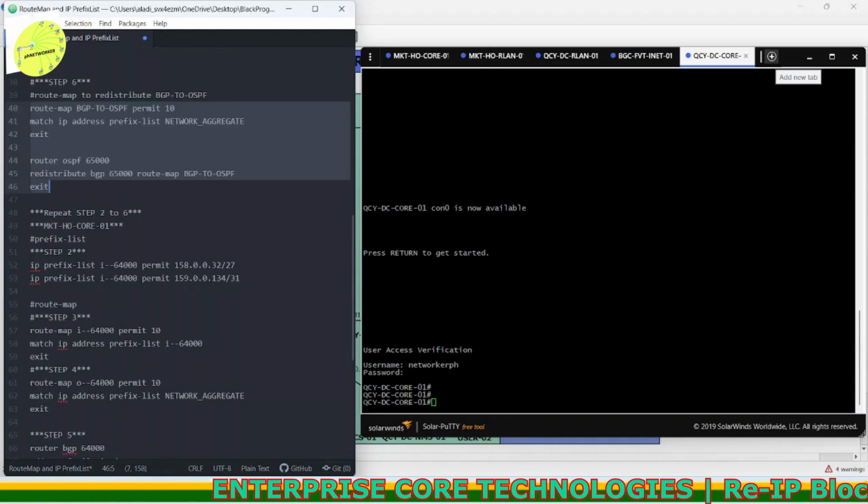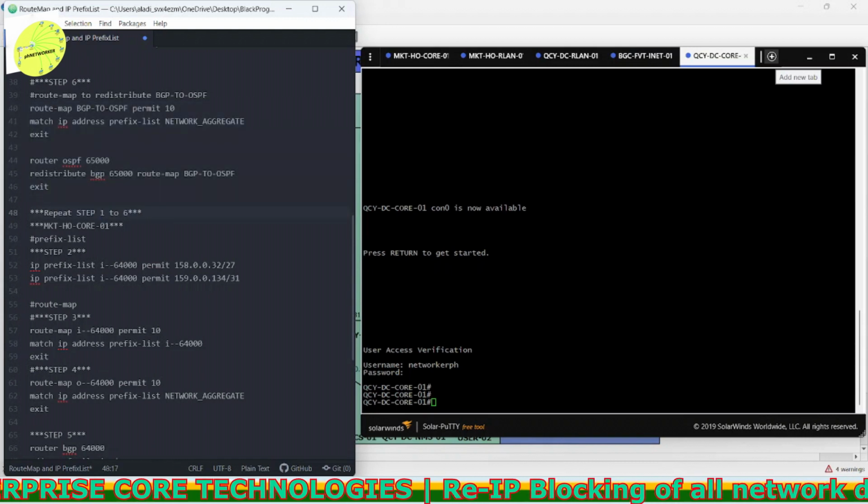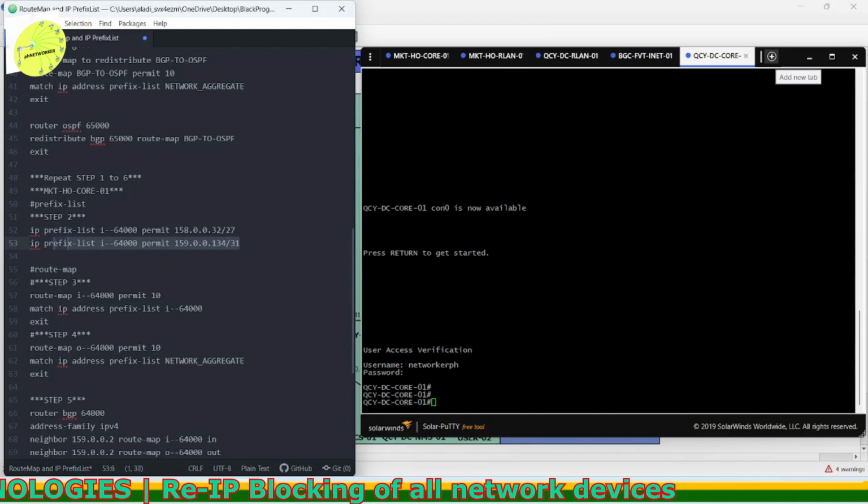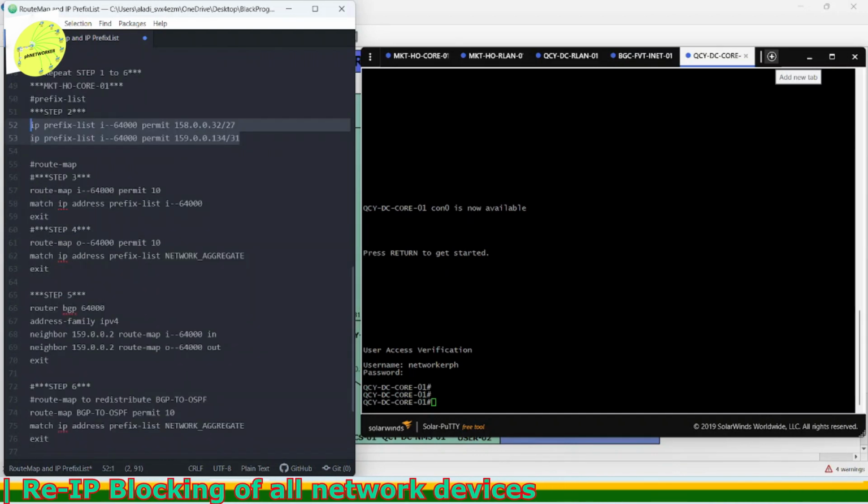On the Makati, we just repeat step 1, since we also add the IP prefix list aggregate, and then step 2 will be the inbound. So this one is coming from VLAN 10 of QCY DC RLAN 01. And this one is the point-to-point IP between RLAN and the core in QCY, but I want to make an exemption on this.